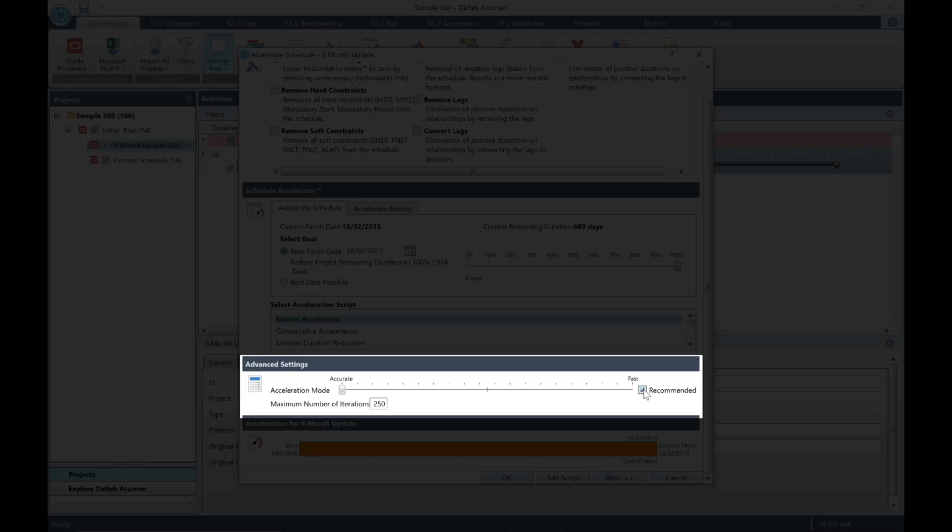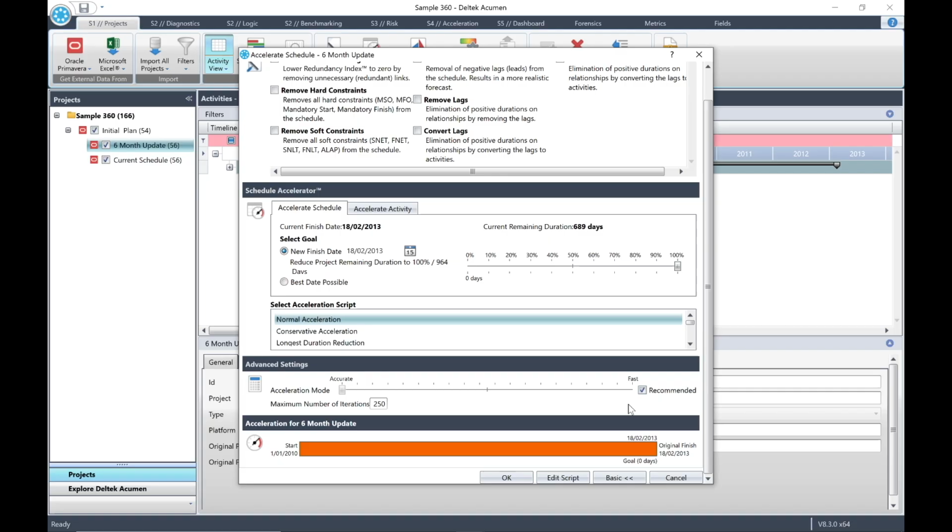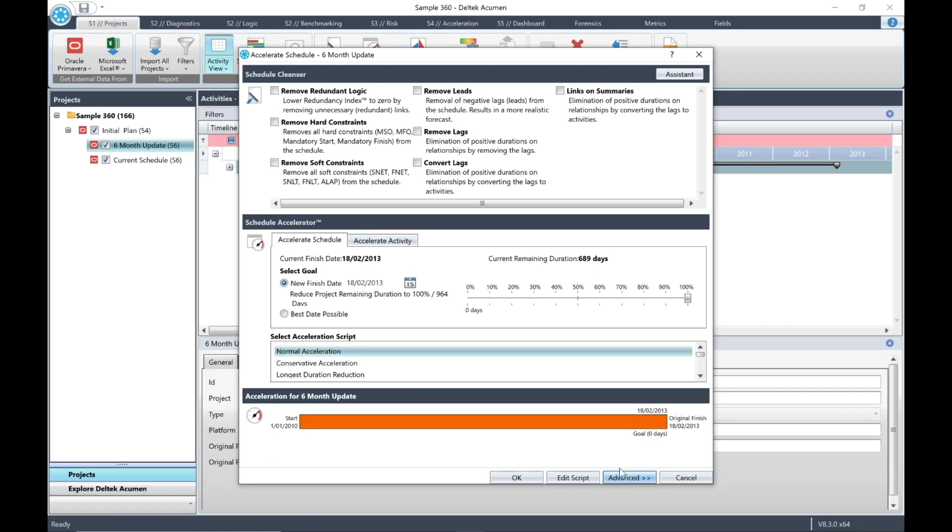If you deselect this box, you will be able to manually select an appropriate acceleration mode from accurate to fast. In other words, if you choose accurate, you will override the automatic level and a slower analysis will be run. Conversely, if you choose fast, a faster but less accurate analysis will be run. Click the button again to return to the basic mode.